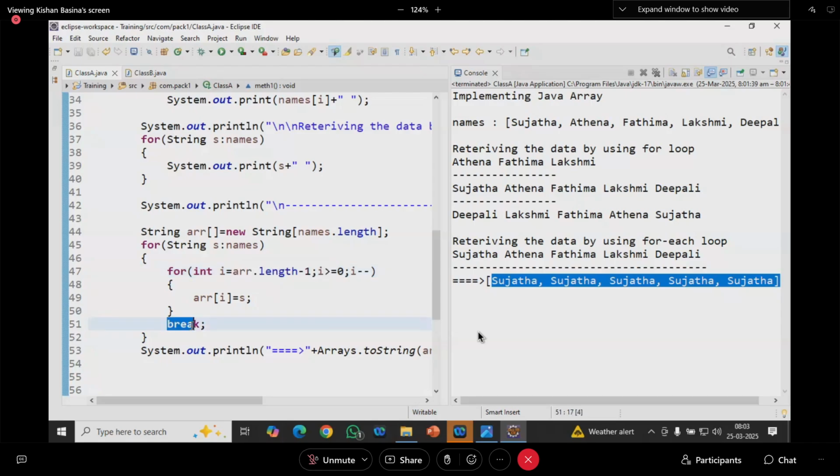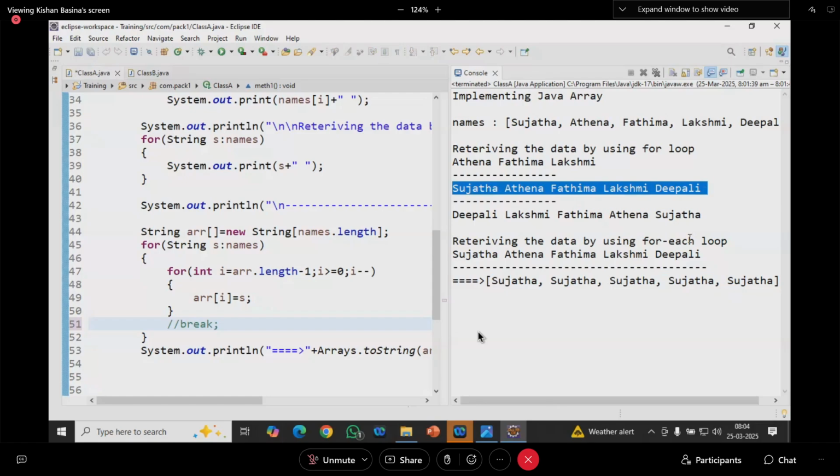What is the use of this break statement? The compiler will be getting out from the loop. Are you understanding the point here? Please respond. So once it came across the break statement, done, completed, it will come out from the loop. If I keep this in comment, now tell me what will be my output. This is the data which is present in my array. Now tell me what will be my output.